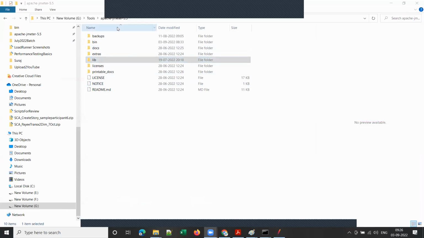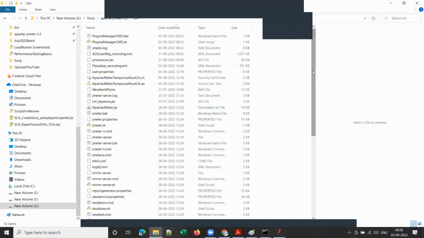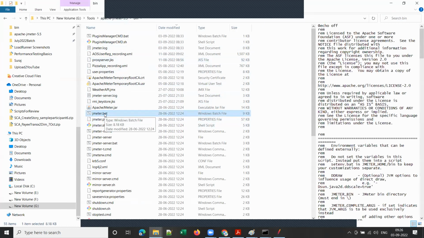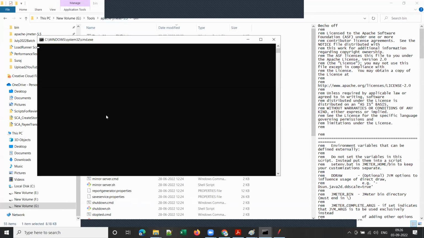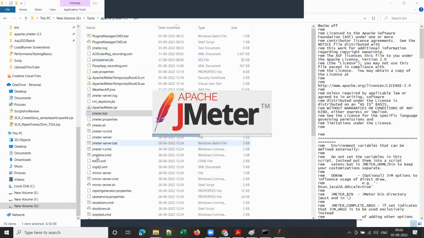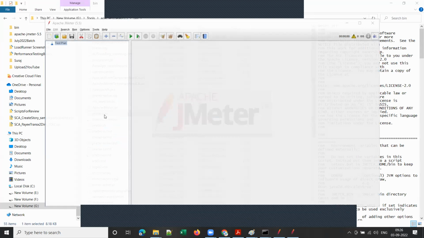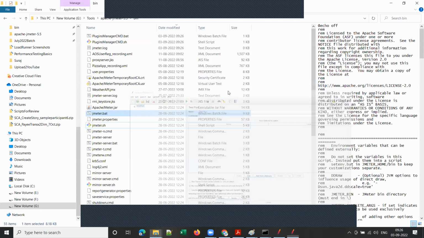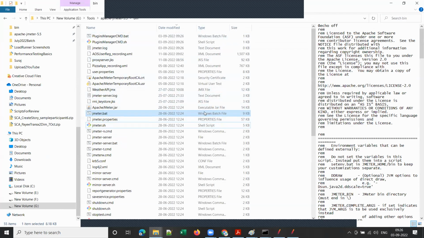Once you extract the zip file, you go to the bin folder, and there are 3 or 4 ways to launch JMeter. One way is to double click jmeter.bat. Just double click on that jmeter.bat file. BAT stands for batch file. This is a Windows batch file. You can see the type here: the file type is Windows batch file.